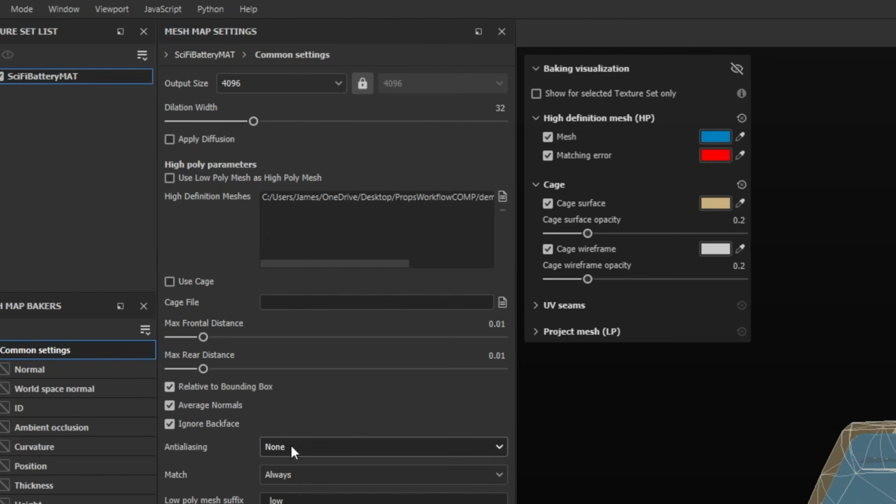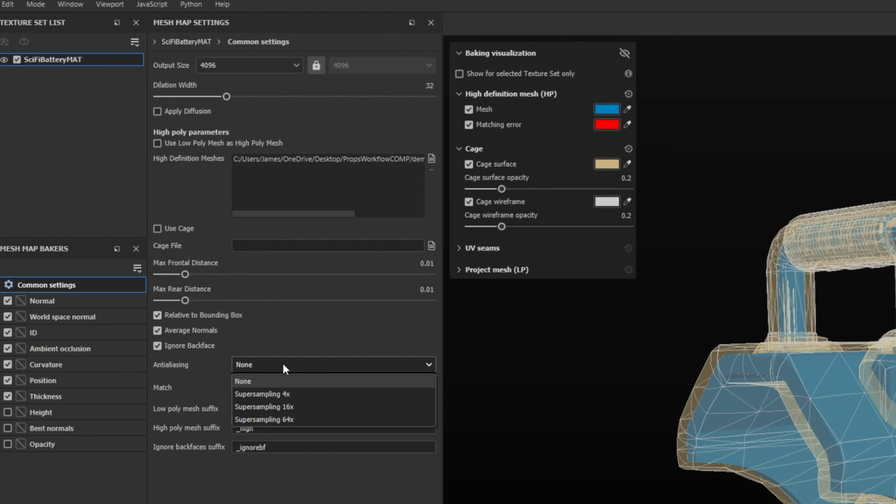The other thing you may want to change to get a better result is anti-aliasing. This will really help on a normal map. So again, put this as high as you possibly can, and just be aware that higher just means a longer process. So be patient with it, depending on the quality you need out of this as well.